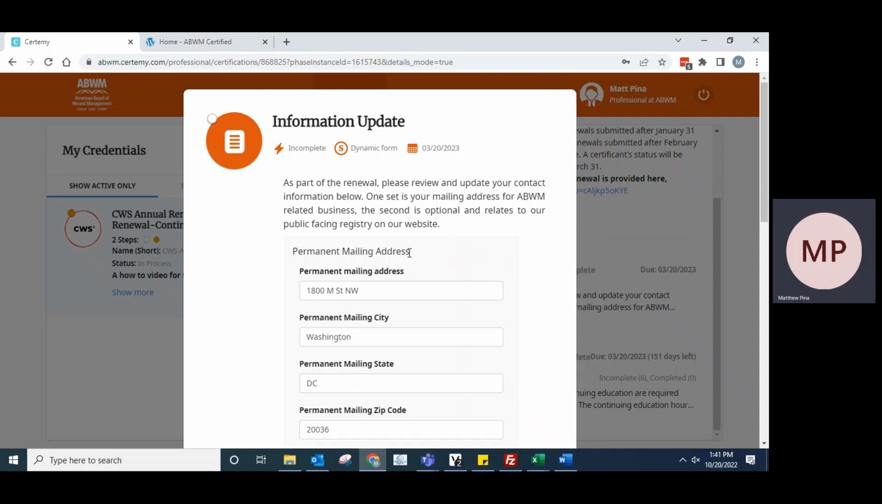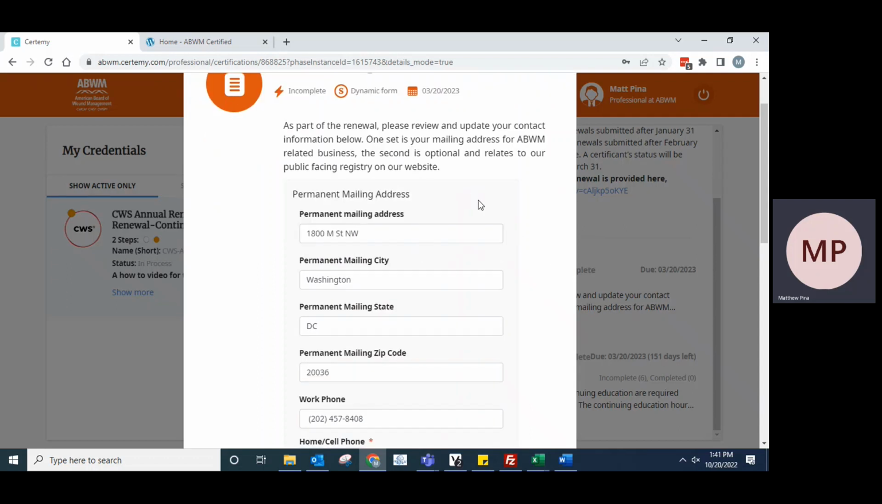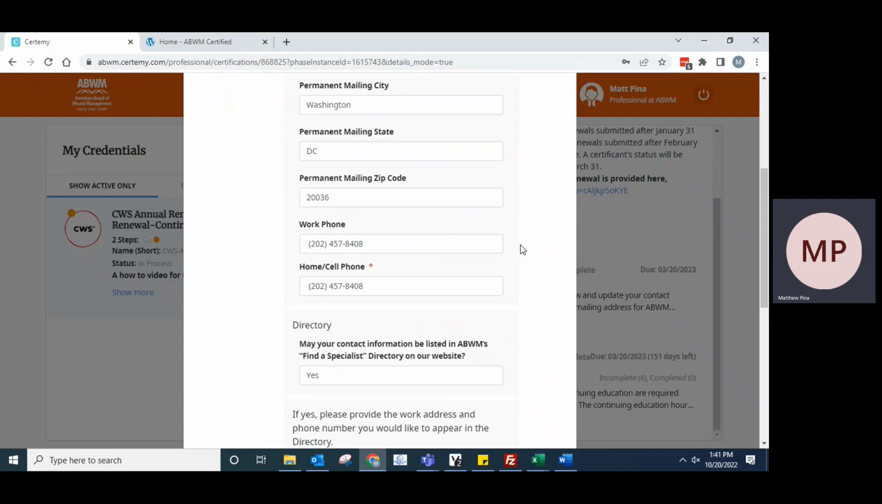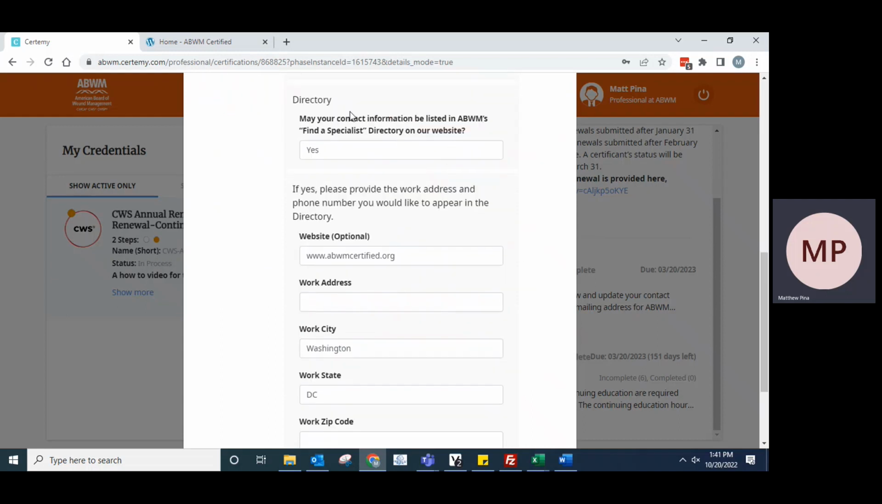This is going to be your permanent mailing address that we would use for any ABWM related business. It's going to pull up what's currently on file, so simply click on the fields and update them if need be. Otherwise, you can move along to the next section here, the directory.